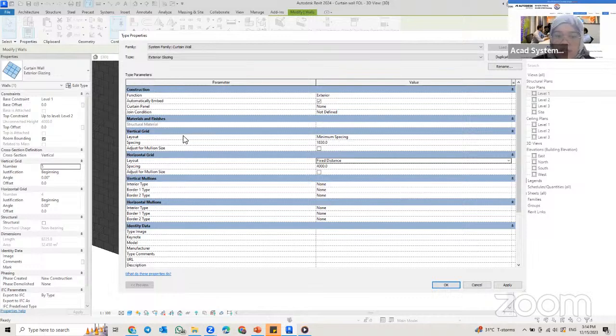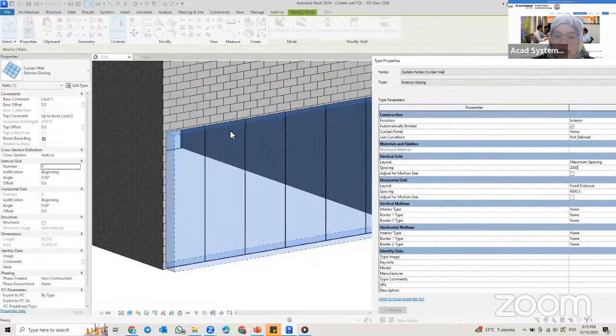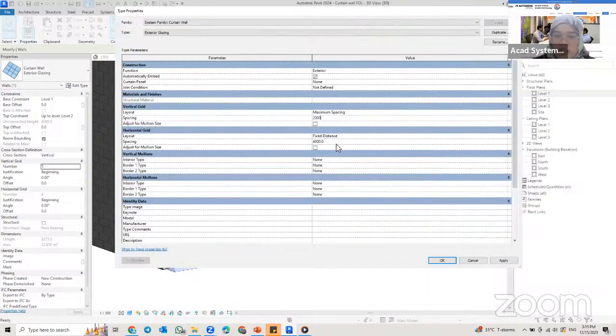Okay, so for the vertical grid, I'm going to use the maximum spacing, and the spacing will be 2000. And then for the horizontal grid, I don't want it. I just want the curtain wall to have a vertical grid. The horizontal grid, I'm going to change it to none, which means there will be no horizontal grid in my curtain wall. Okay, because I want to insert the horizontal grid manually. I want to insert the horizontal grid randomly. Okay, so I click on apply.